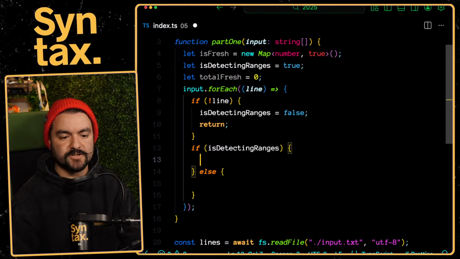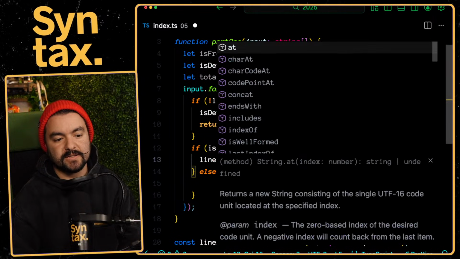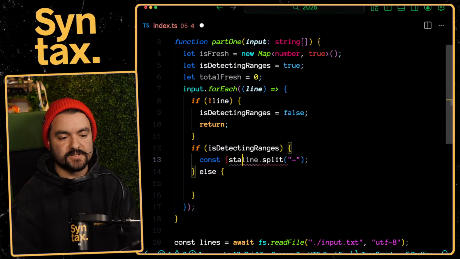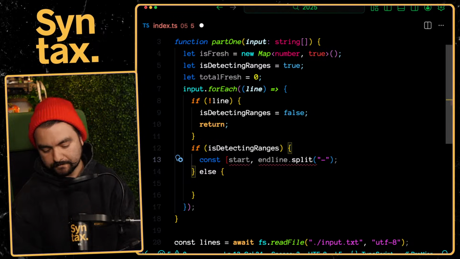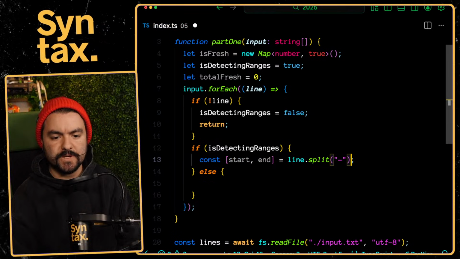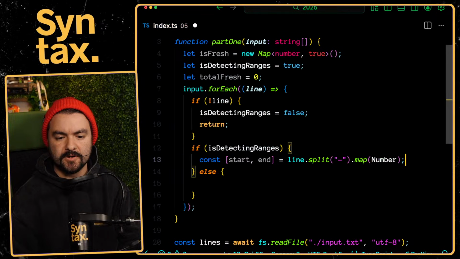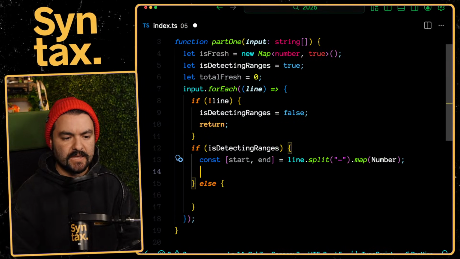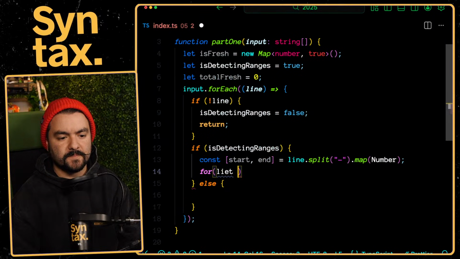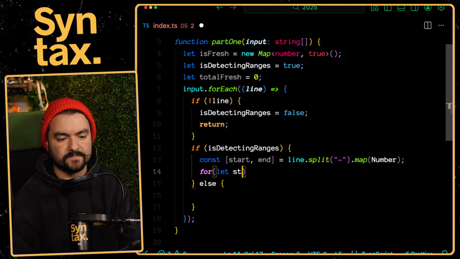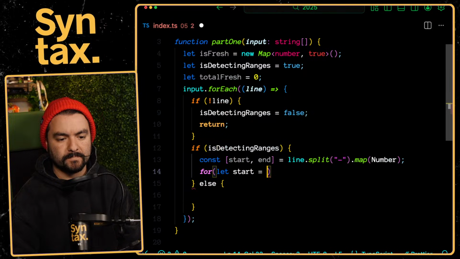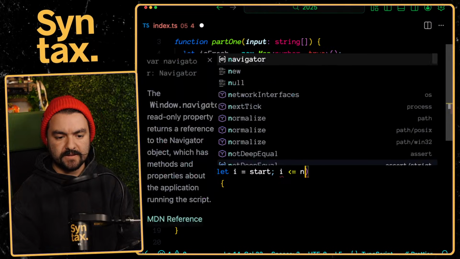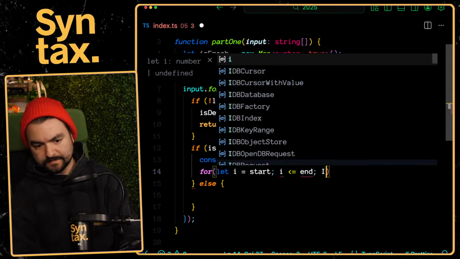If we are detecting the ranges for that given line, I'm going to split it on a dash. That's going to give us our start and our end. And I am going to map that into a number or into a list of numbers. So that way start and end are both numbers. And then I'm going to iterate from the start. So let i equal start, while i is less than or equal to end, i plus plus.